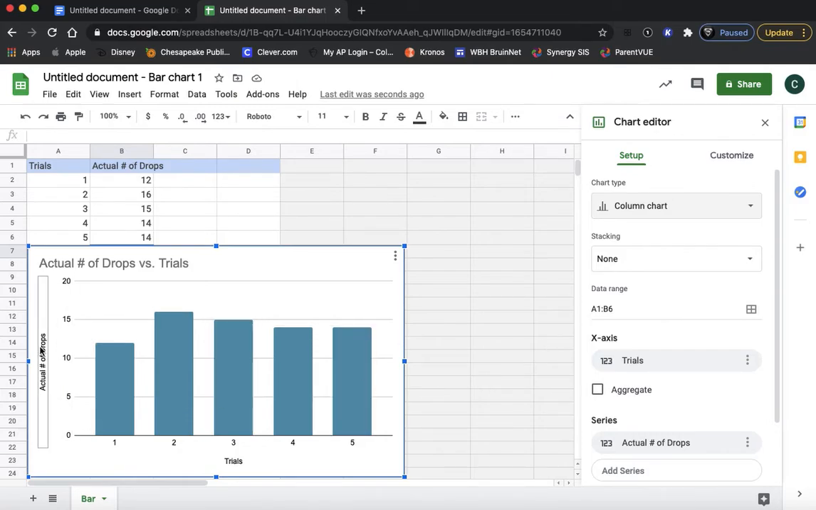It's going to have your actual number of drops on the y-axis. It will have your trials on the x-axis, and then it gives the graph a title. It's always going to do y versus x. So whatever's on the y-axis will be the beginning of your title versus whatever is on the x-axis.